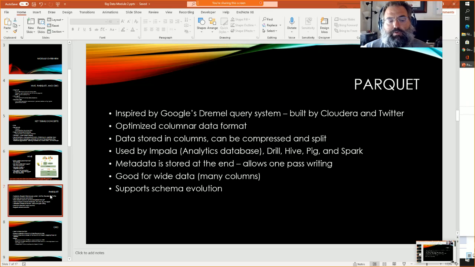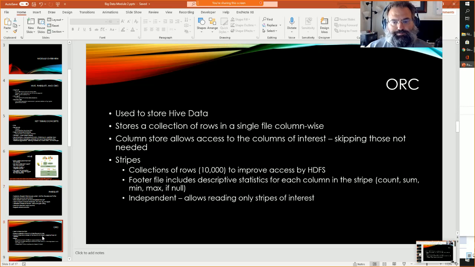The metadata is stored at the end of the file rather than the beginning, so that allows for a single pass whenever you're writing the file. You don't have to go back up and insert some sort of header. You write it at the very end so that it's a single write through the file. It's good for wide data, so lots and lots of columns, and it does support the concept of schema evolution, which is that things change over time. You add new columns, you may remove columns, although that's less common than adding new ones, or you may change the nature of a column over time as well.